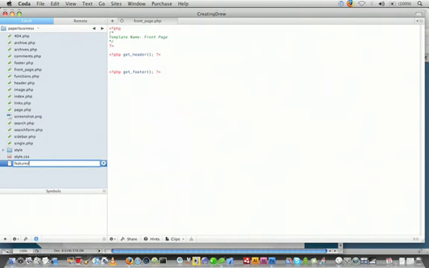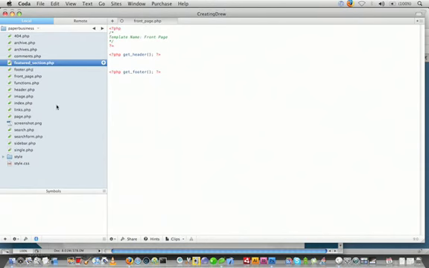So what we want to do is create a new file, and we're going to call this featured-section.php. And this file is going to contain our slider and everything that goes along with it. And we're just going to give it a div ID of featured-section. And I'm actually going to fill the div with &nbsp;, which is just the HTML way of putting a space inside a div.